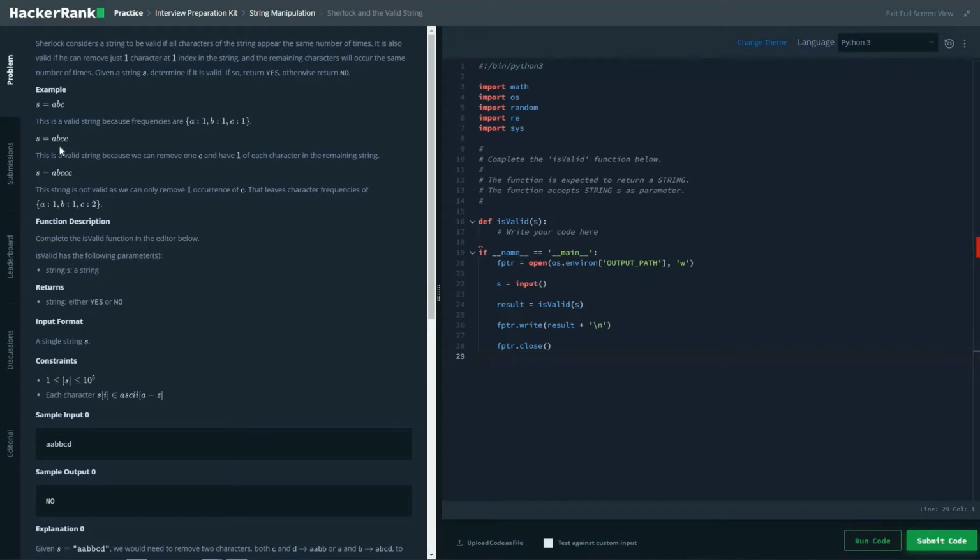Similarly, for ABCC, this is a valid string because here the number of occurrences of A is 1, B is 1 and C is 2. But we can remove one value of C, and in that case all the values of A, B and C would be similar, which is one time they have occurred.